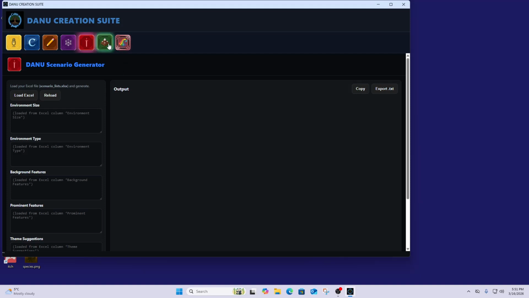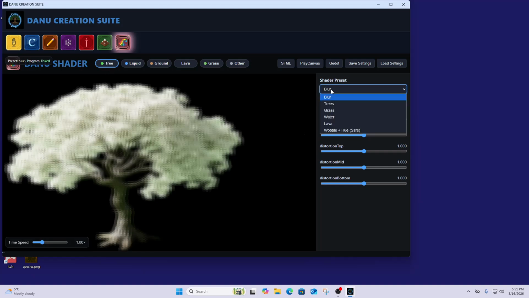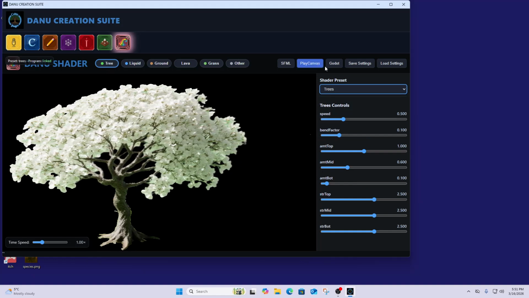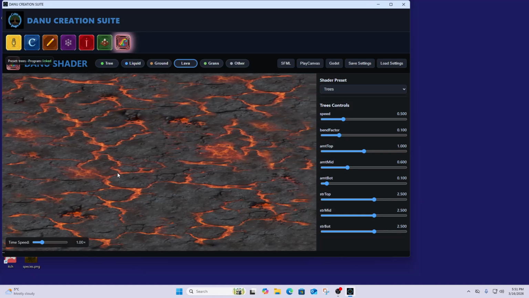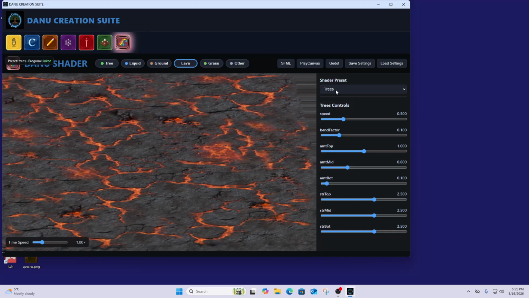Next up, we're going to jump past this one, and we're going to jump over here to the shader generator. So this one's pretty simple. There's tree. It's on blur right now. Go to trees, adjust your swing back and forth, export into whatever. Come over here to a lava background. Now these are just placeholder images, so you can see kind of what they look like. There's the tree one. See, there's some shearing here, so you wouldn't use that.